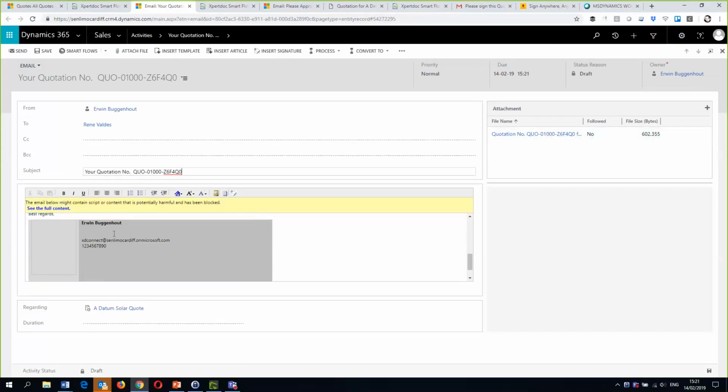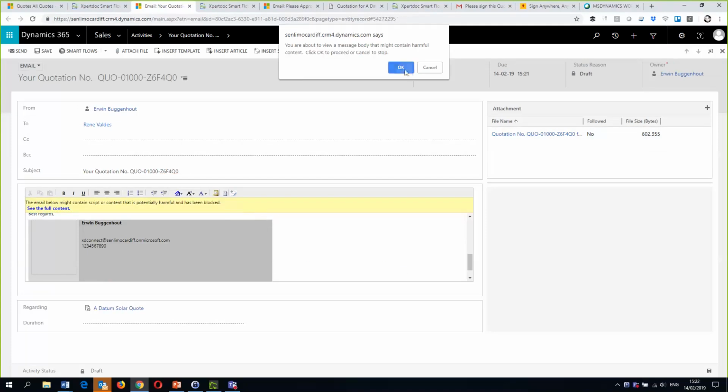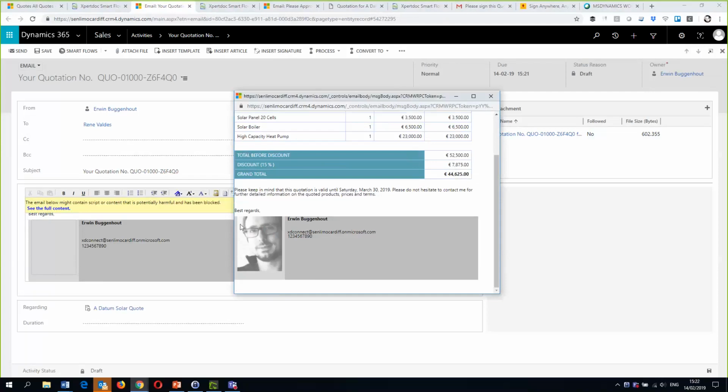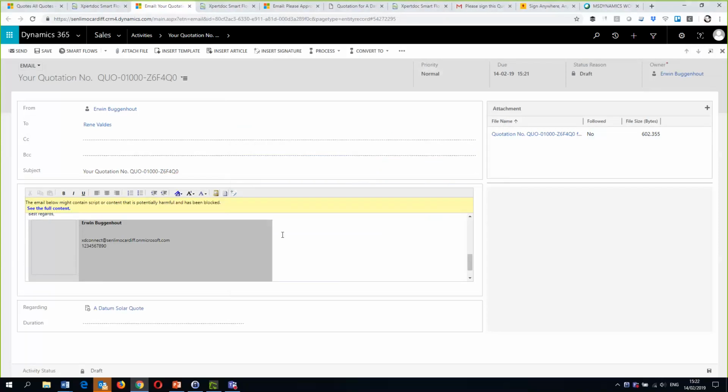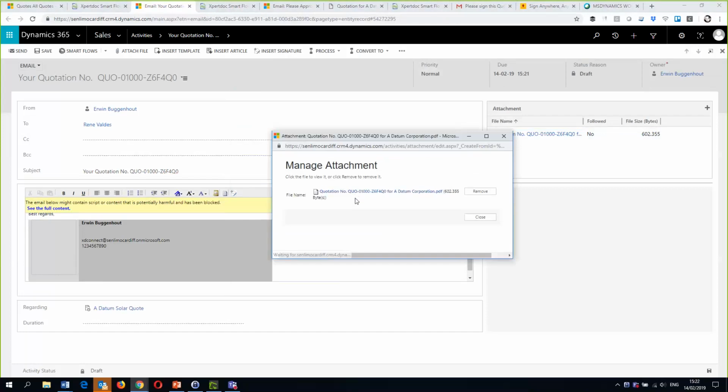Okay, this is all HTML content. Don't be mistaken here. It looks like the picture is not included. Actually, the picture is included. If I open the preview up over here, you can see that we have a picture of the sender here in the email as well, and obviously it has the attachment. So let's have a look at that email attachment.